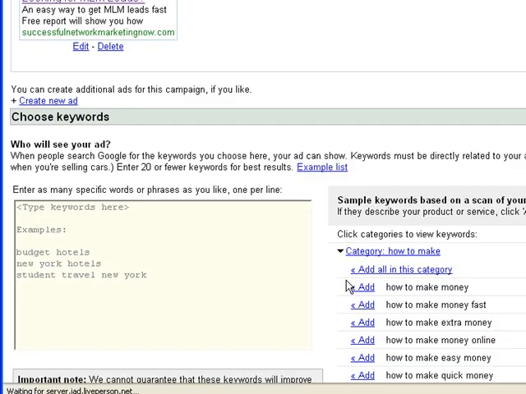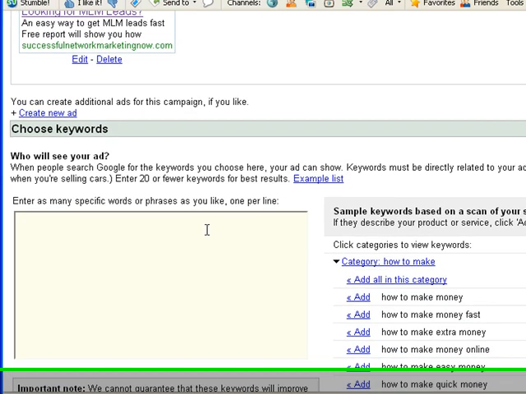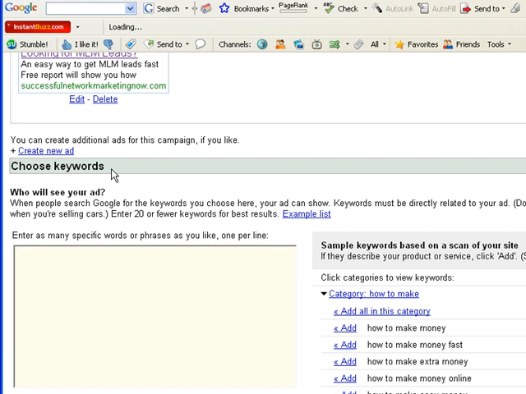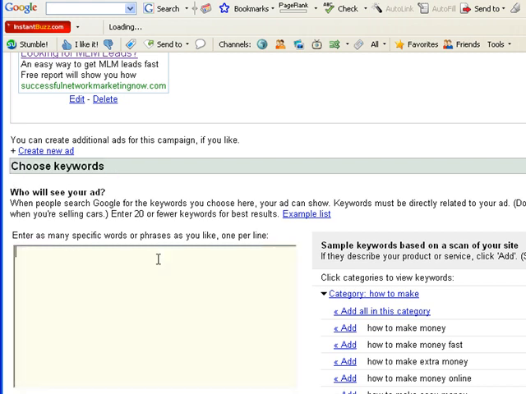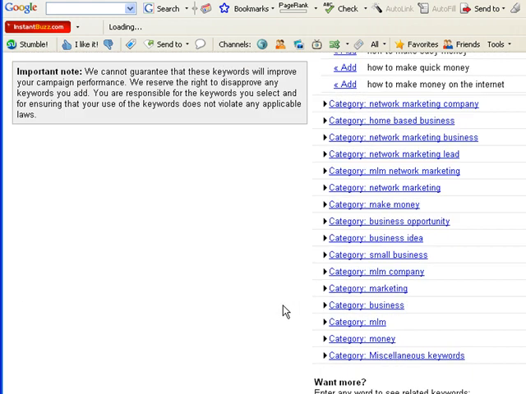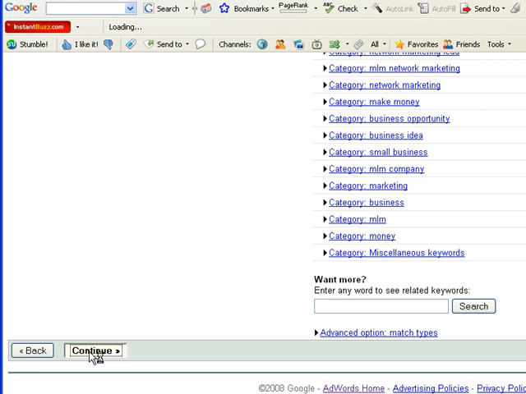Okay. And now you're going to input whatever keywords. It says choose your keywords, and a keyword is just if somebody on Google types in something, that is what your advertisement will show up for. So we'll just do this one, MLM leads. Okay, real quick, and continue.